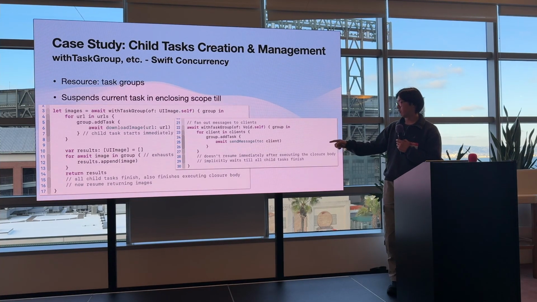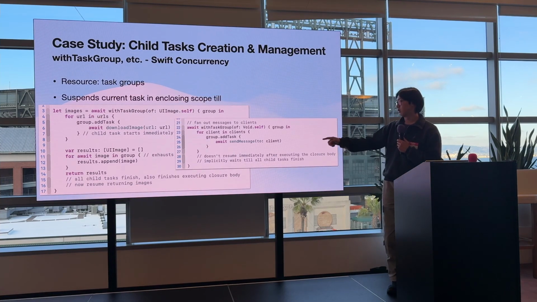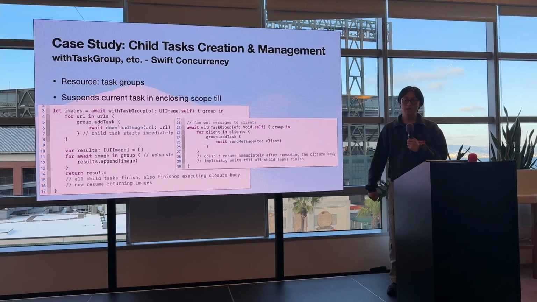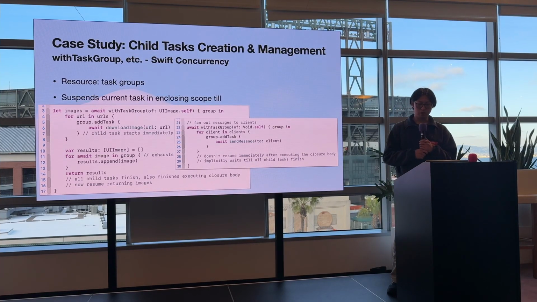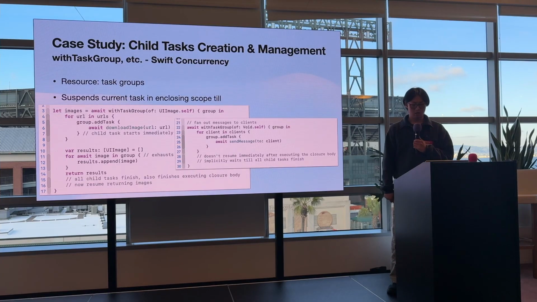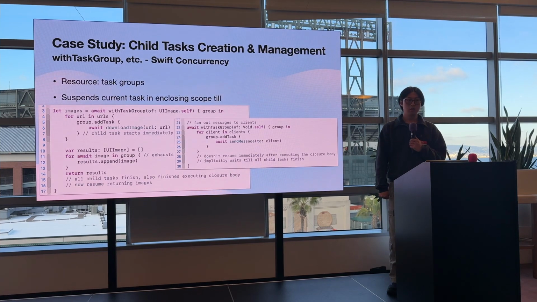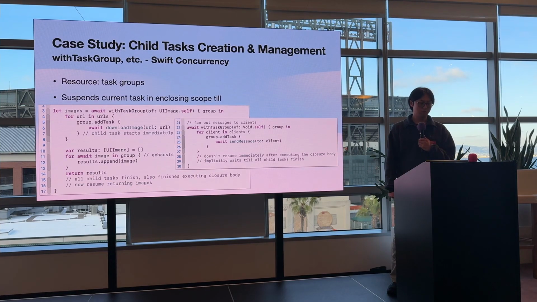Here, this closure does not immediately return or resume after it hits line 28. Instead, the Swift runtime will implicitly wait till all child tasks finish and then return from this function. So by using this function, you're controlling the execution, the suspension and resumption of your task.